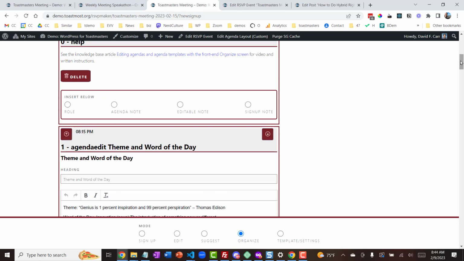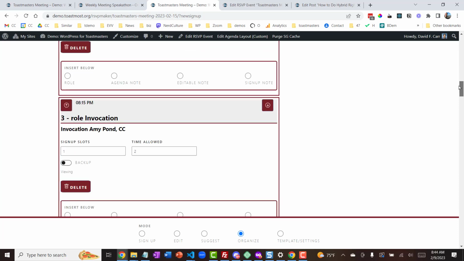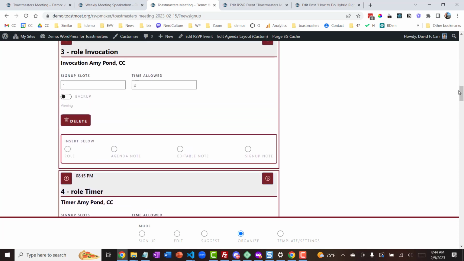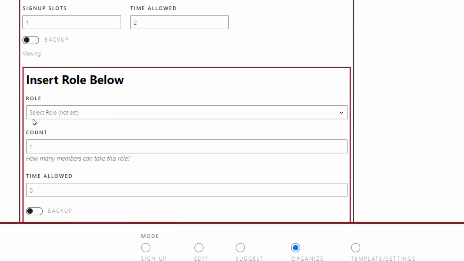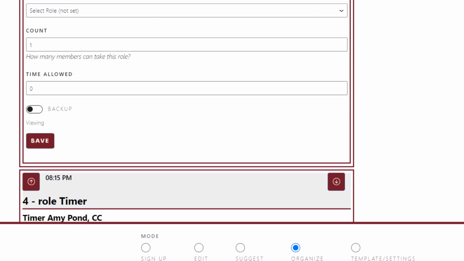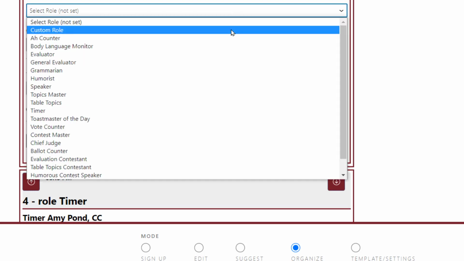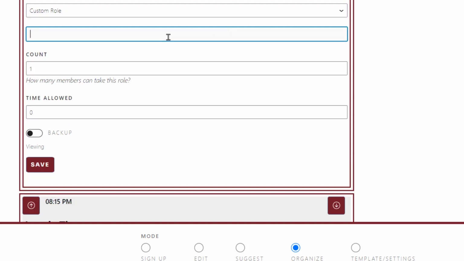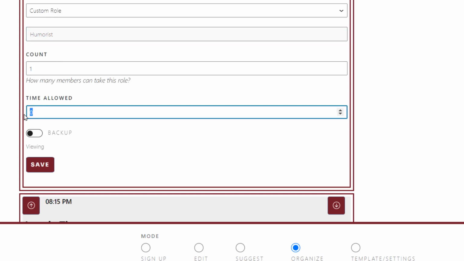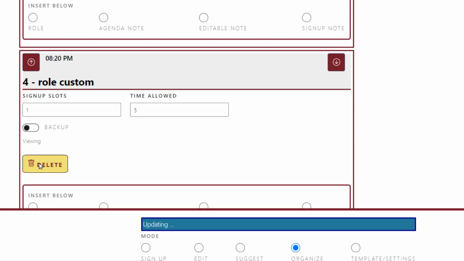And if I want to insert a new role, so say we're going to start to have a humorist at our meeting, I can insert that here. I can say that this is going to be a custom role. It's not one of the standard Toastmasters roles. A lot of clubs have a humorist, but some of them call it something different. So whatever you call it, you can put it on the agenda. Typically, you're probably only going to have one humorist, whereas for speakers and evaluators, typically you have 2 or 3. And we'll give this person 5 minutes on the agenda.